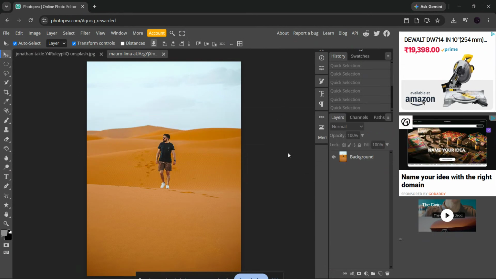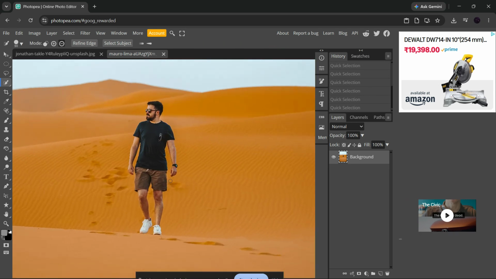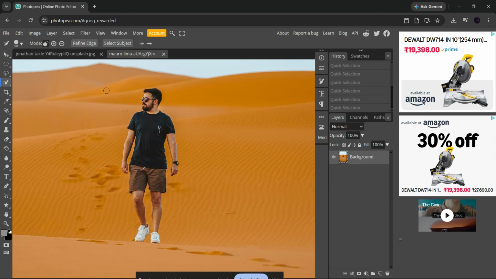Let's jump right in. First, open Photopea and look at the toolbar on the left side of the screen. You'll need to find the Magic Wand tool group, which is usually the fourth tool down. If you don't immediately see Quick Selection, just right-click on the Magic Wand icon. A small menu will appear, and from there, choose Quick Selection. You can also press W on your keyboard to activate the wand tools, and if needed, press Shift plus W to cycle through the different options until Quick Selection is selected.